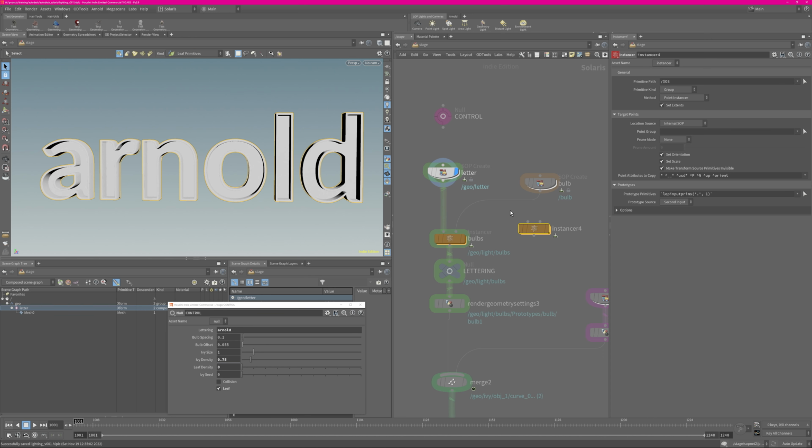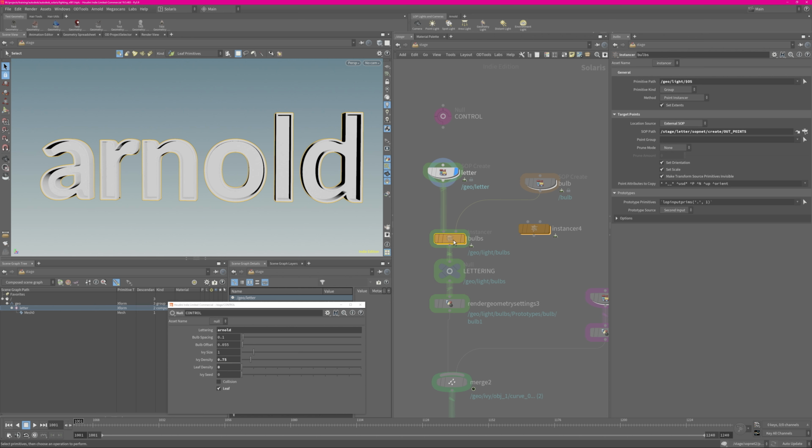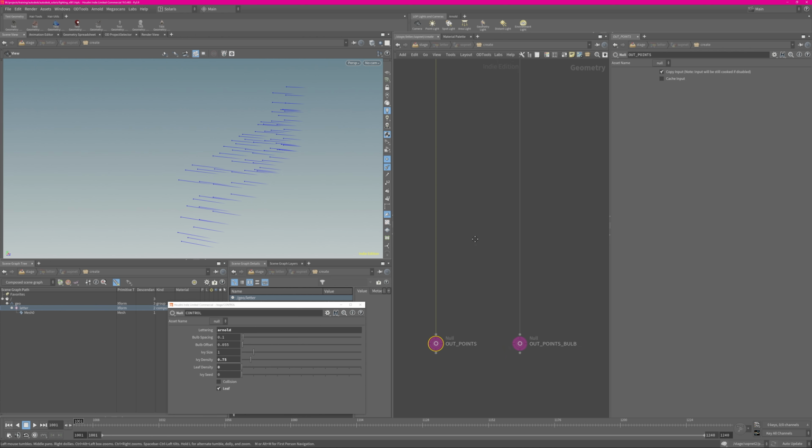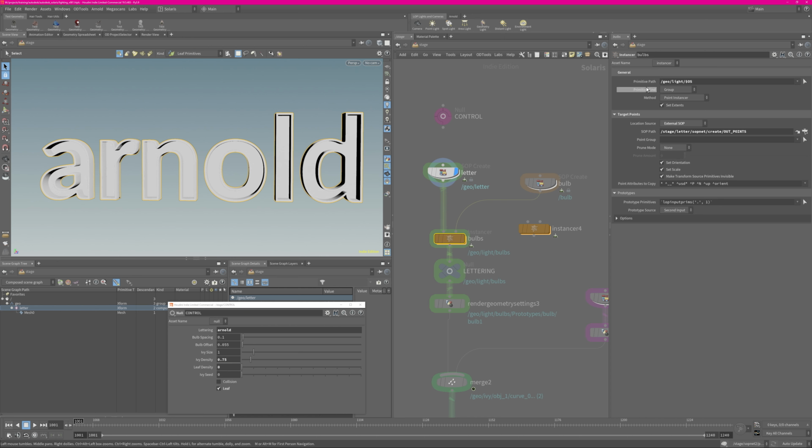All right, so now we are coming to the very interesting part, which is how do we get a geo copied to a location, right? So we generated the points. So now in the instancer, you will see that I'm pointing the node to my out points, which are obviously these points within the lettering context here. And then you are pointing it to a primitive path where it should result the instances to, right? So I'm pointing this to geo, light, and bulbs.